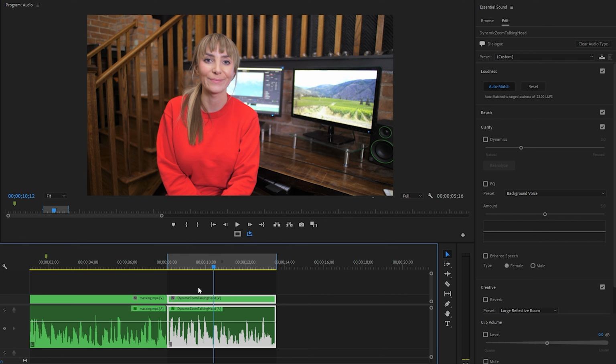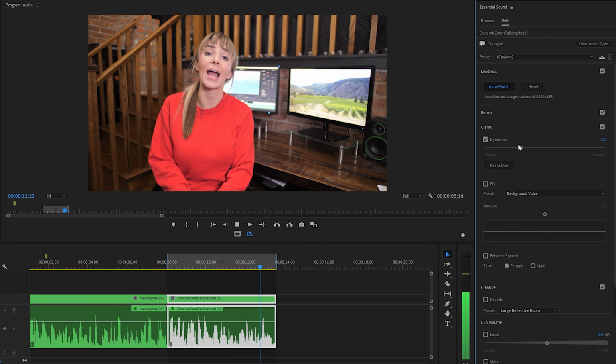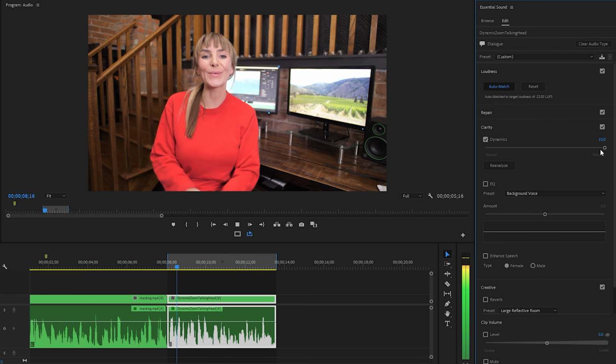And notice when I crank it all the way up to 10, it makes all of the audio louder, but also starts to peak with more distortion.